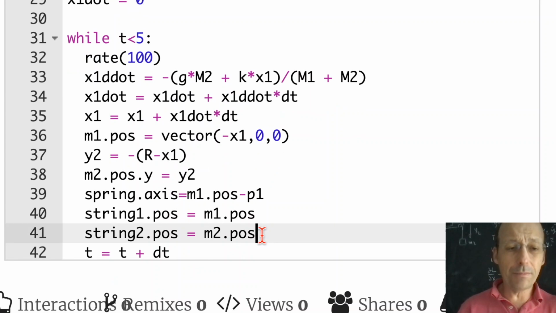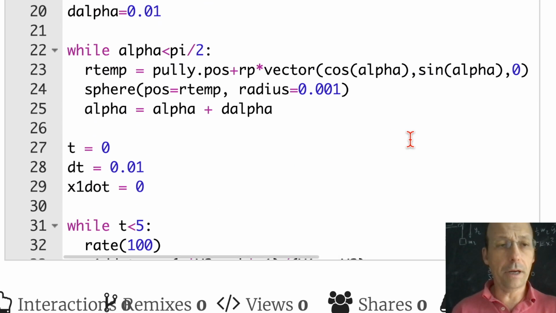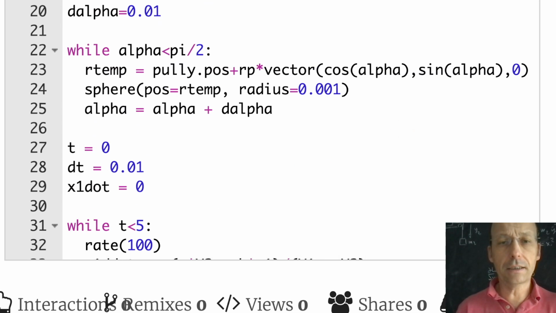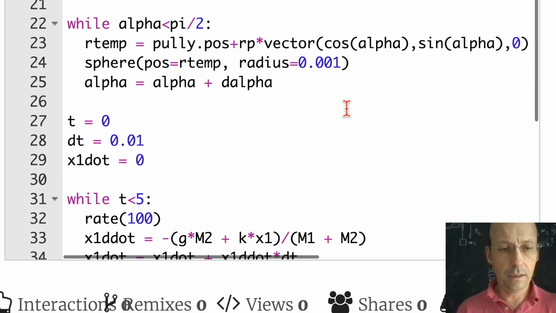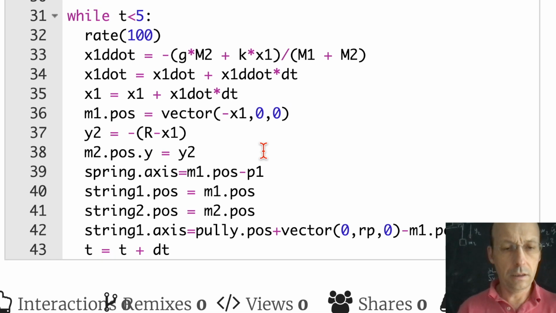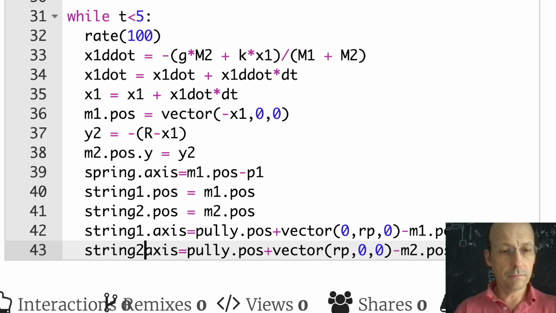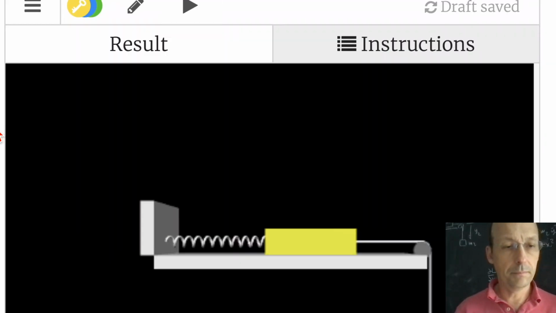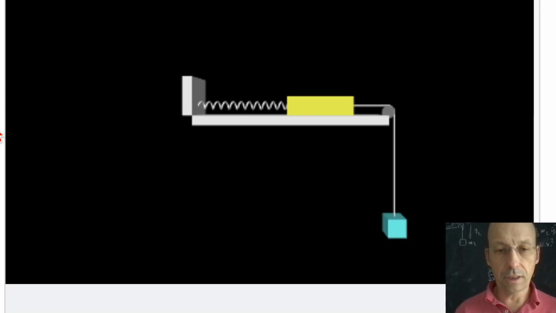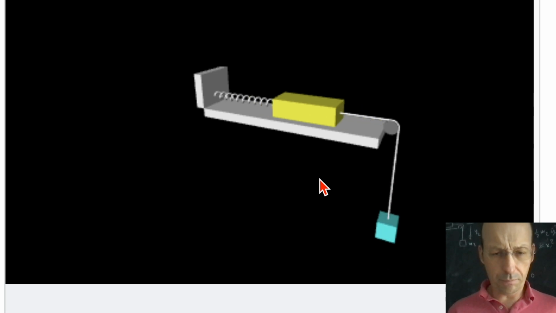Now that I'm thinking about it, if I would have put the position on the other end, it would have worked better. String 2 axis is this. Copy it. It's the same thing. String 2. Okay. Check that out.